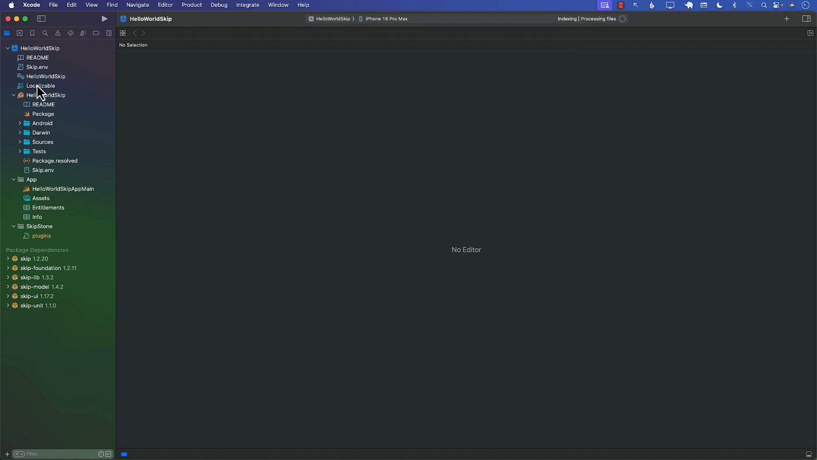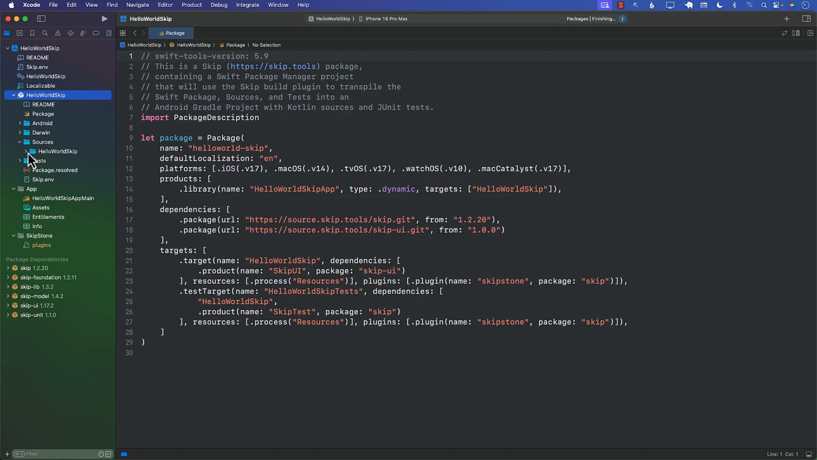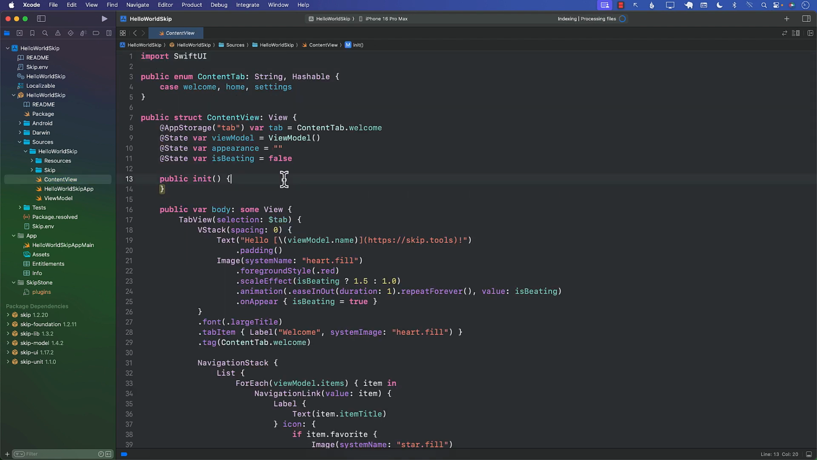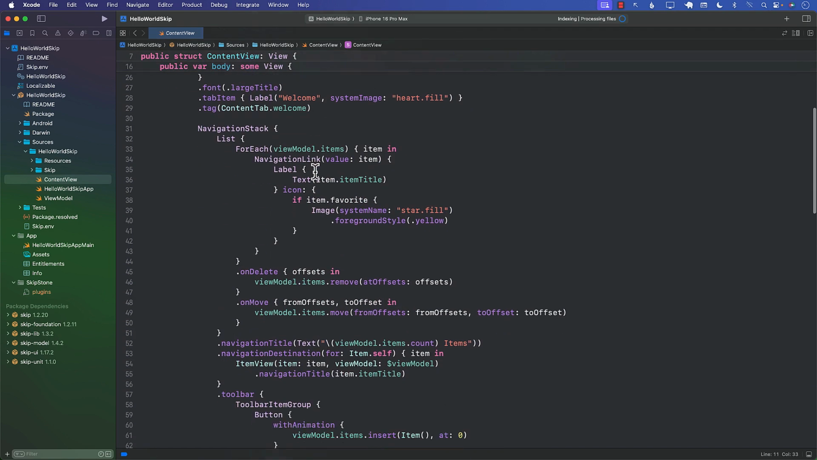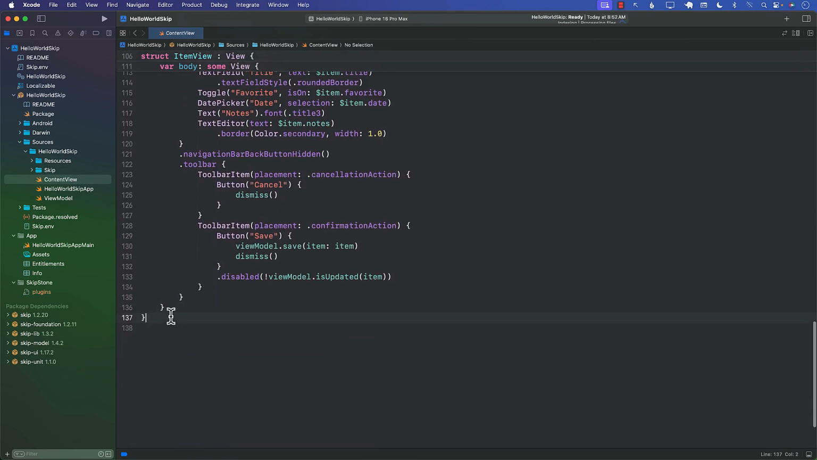Okay, so let's check out what code we already have over here. Our project name is Hello World Skip. In that particular target, we can go to sources, and this is where you can find your content view. So this is your content view, and this is a SwiftUI view.